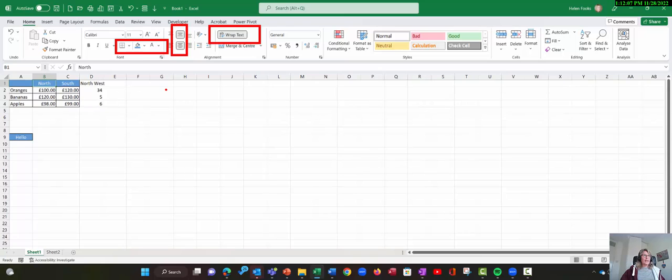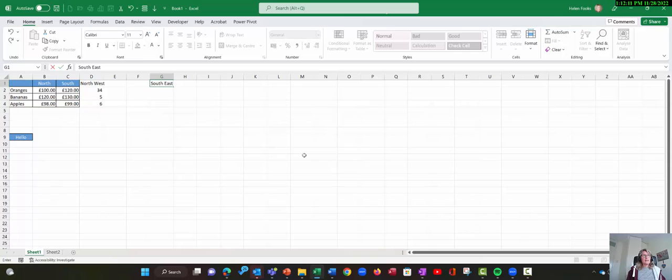So I'm going to just put some extra headings in the top. So in G1 let's put in south east. Don't recommend you lay your documents out of all these spaces, but it gives you an idea of how this works. And let's call this one north east. Okay, so what we want to do, we want the format in C1 to be copied to D1, G1, I1.